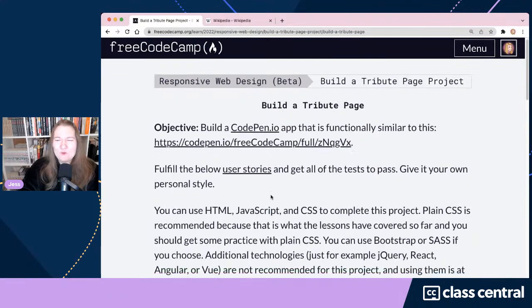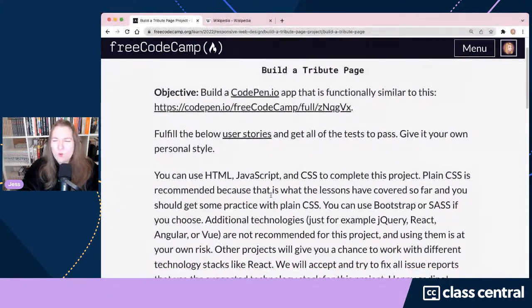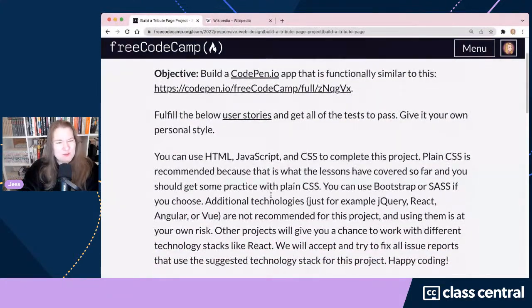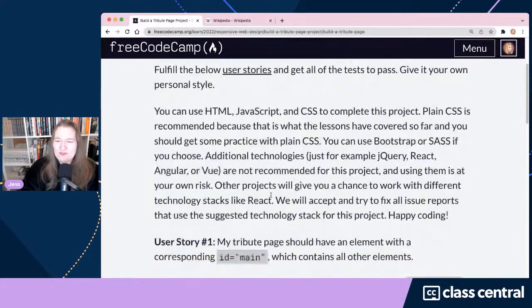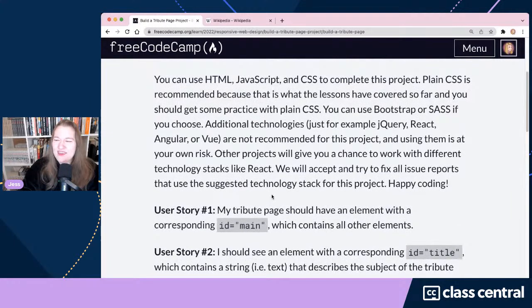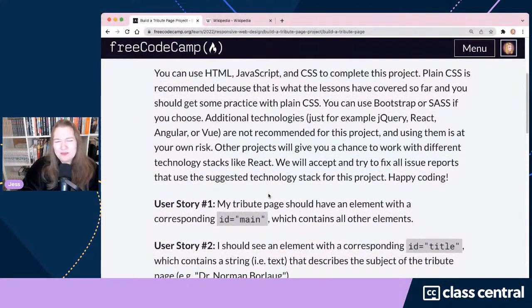Can anybody tell me what is a user story? Do you remember? What's a user story? So here we've got our user stories, ID main, ID title. What's another way to say user story?